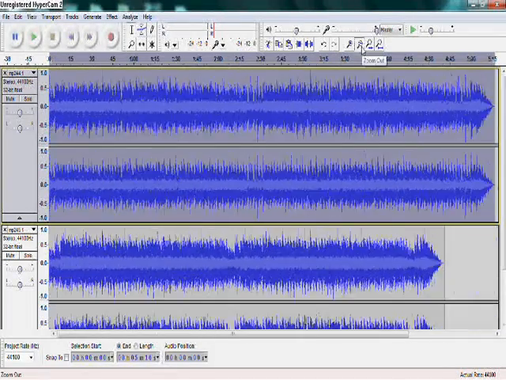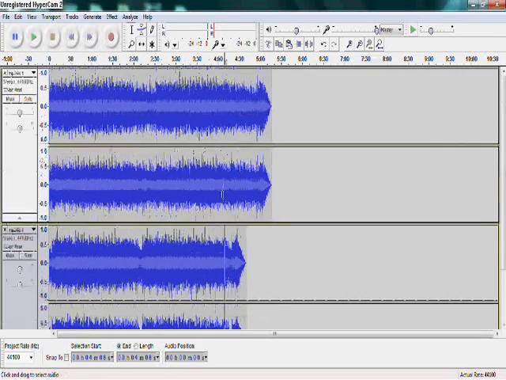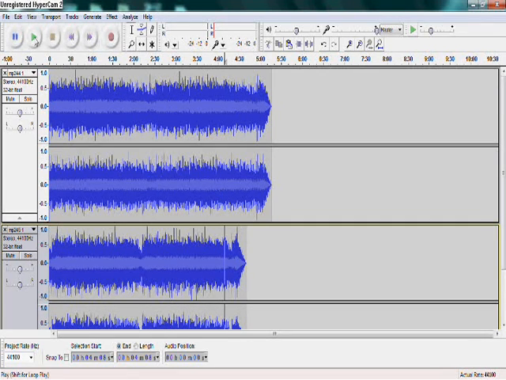Now, if you don't want to listen to the whole song to find out if they're synced, just skip to the end, because if a track is off sync, it's going to slowly slip out of sync, and it gets more severe as the track goes on. So you're going to skip to the end.